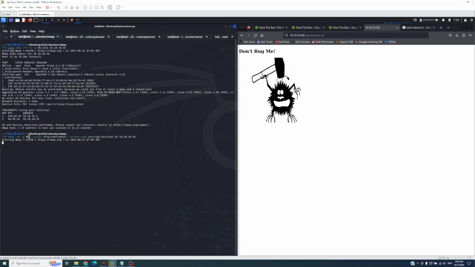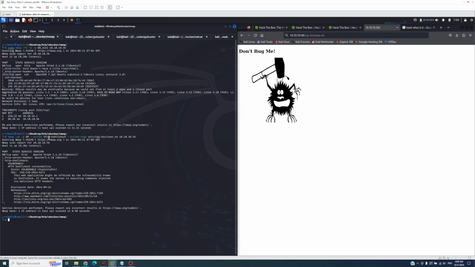SV for service, port 80 script, and it's an HTTP shellshock script. And then script args, the URI is the path here, and then the IP. It shows, hey, vulnerable, exploitable. So it might be exploitable. Let's see. Could be a false positive. Who knows?